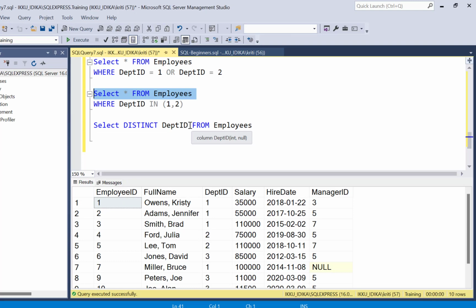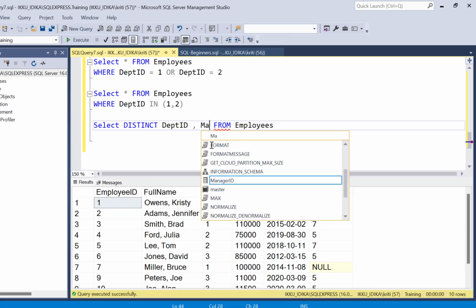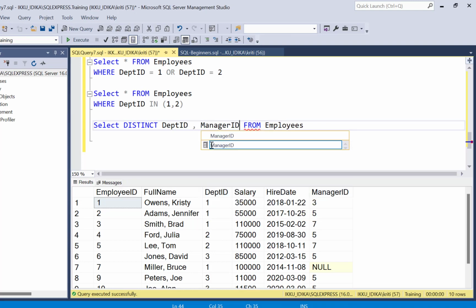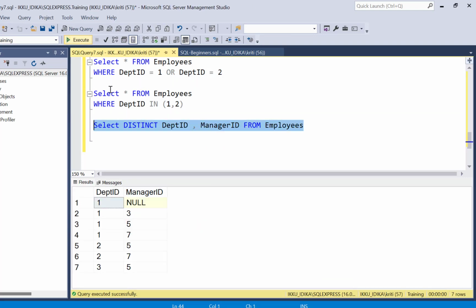You can also select a distinct on multiple columns. So let's say now we want all the distinct records, all the unique records for which the value of department ID and manager ID, the combination of these values, is unique. So I can just add this particular column over here. And now I get all these records. So this particular combination has to be unique.